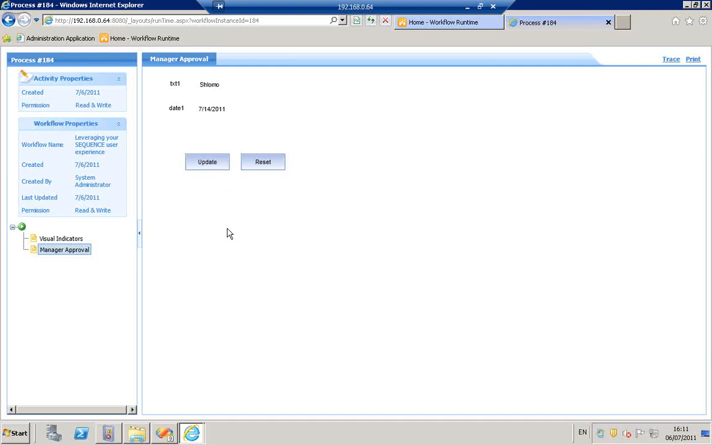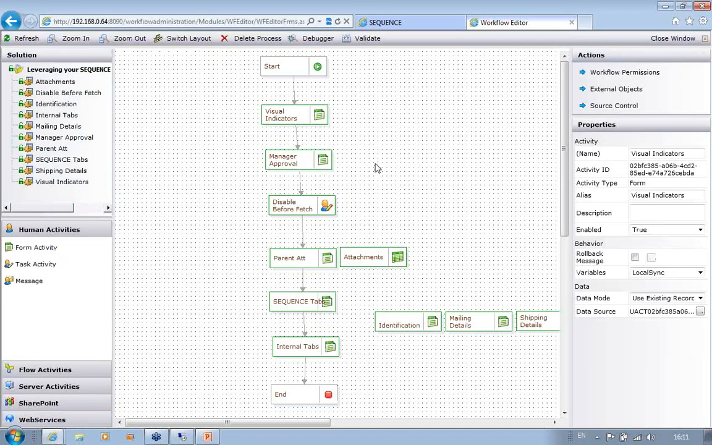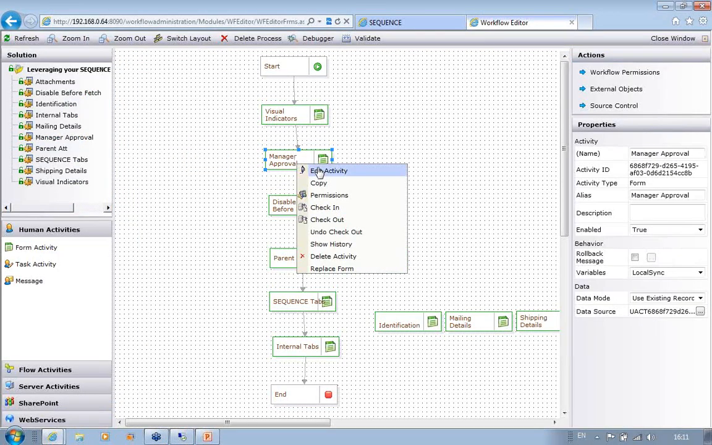How did we do this? This is done through XSLT, and I'll explain. We're looking at the manager approval form over here.